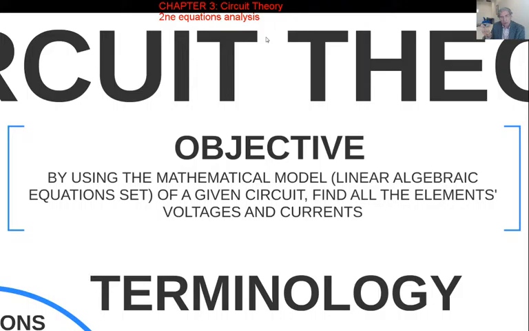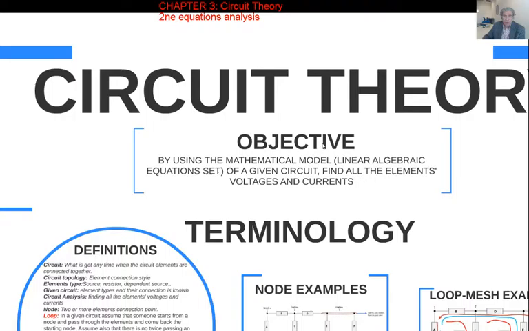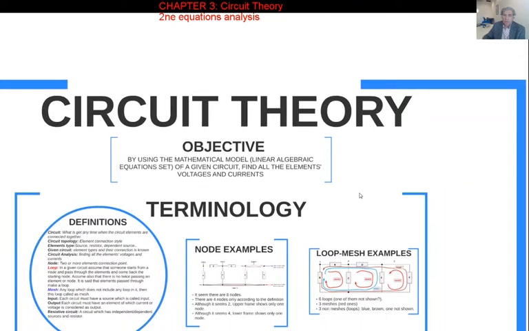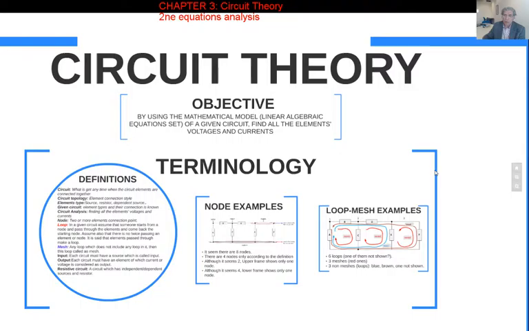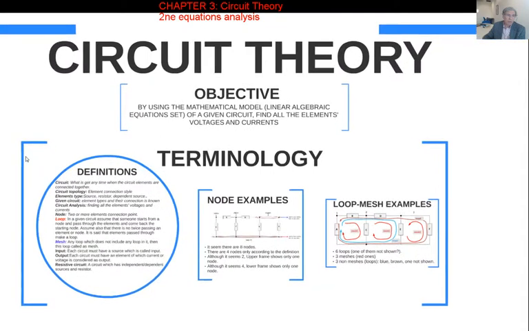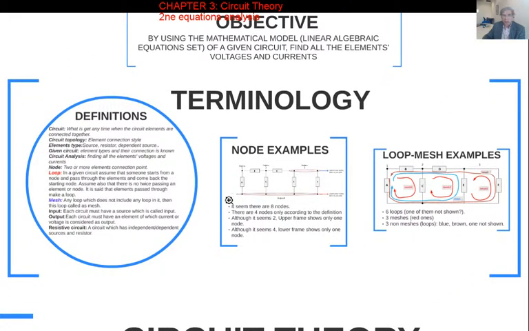When you calculate voltages and currents, that means you can calculate the power of each element, and then you can calculate the energy absorbed by these elements as well. So the mathematical model that we are going to be using is linear algebraic equation sets. We will see all this in this chapter. The next thing, in order to reach that objective, we've got to know the terminology. Terminology is important. Why is that? If you don't know the terminology, you cannot understand the rest of the chapter.